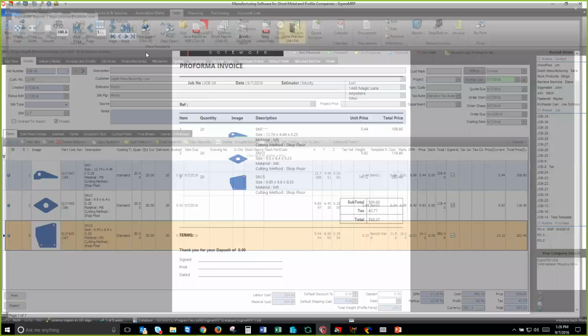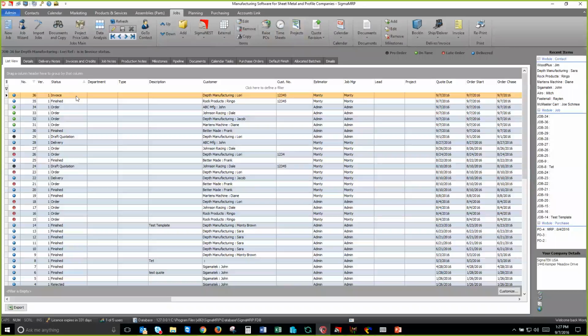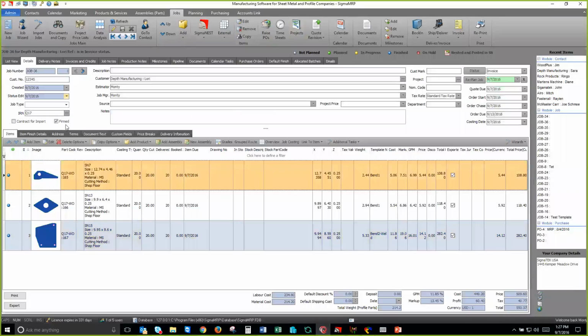So I'm going to close my preview. Let's go back here into the job section. So now we've got our job number 36 here. It's been invoiced. We can see all the operations. If we ever needed to rerun this job, it's very easy just to click on this job, add another order to it. We could add more pieces to it.